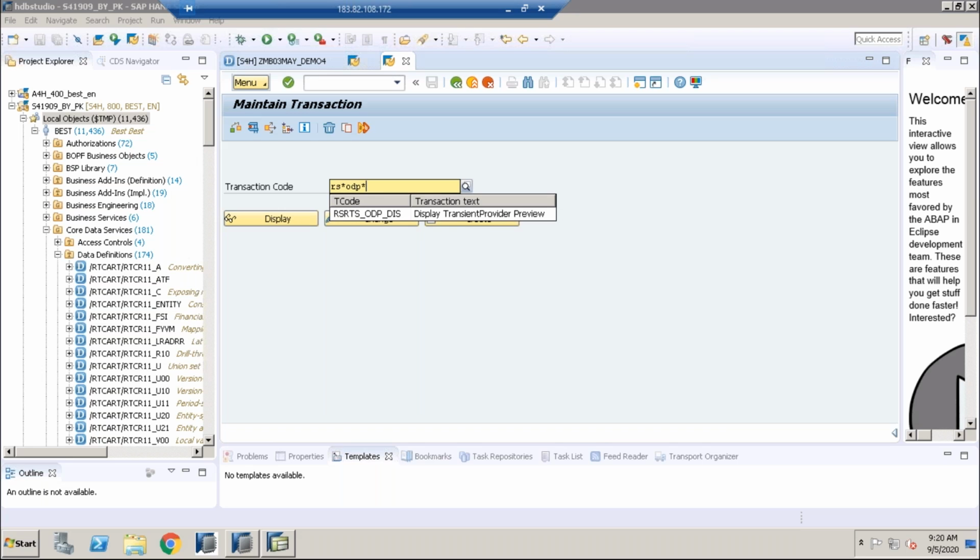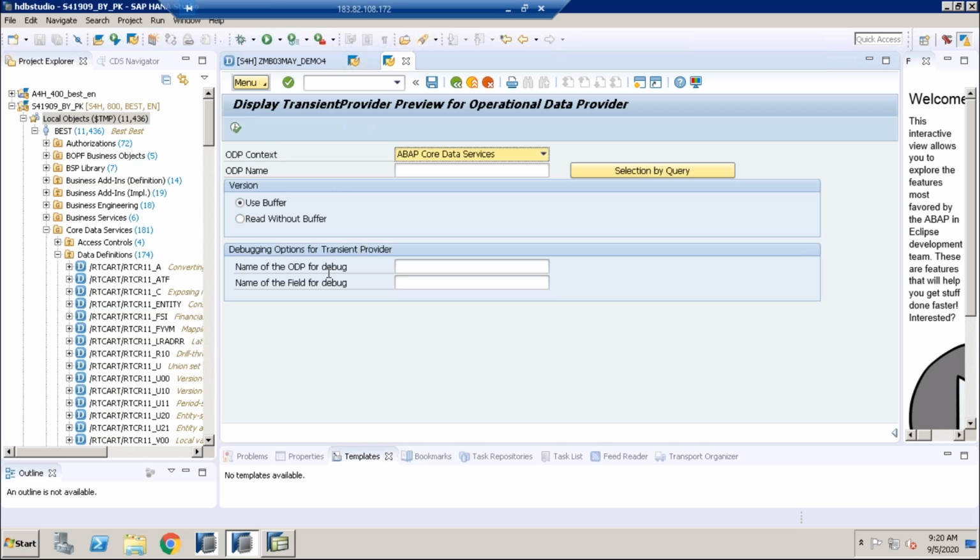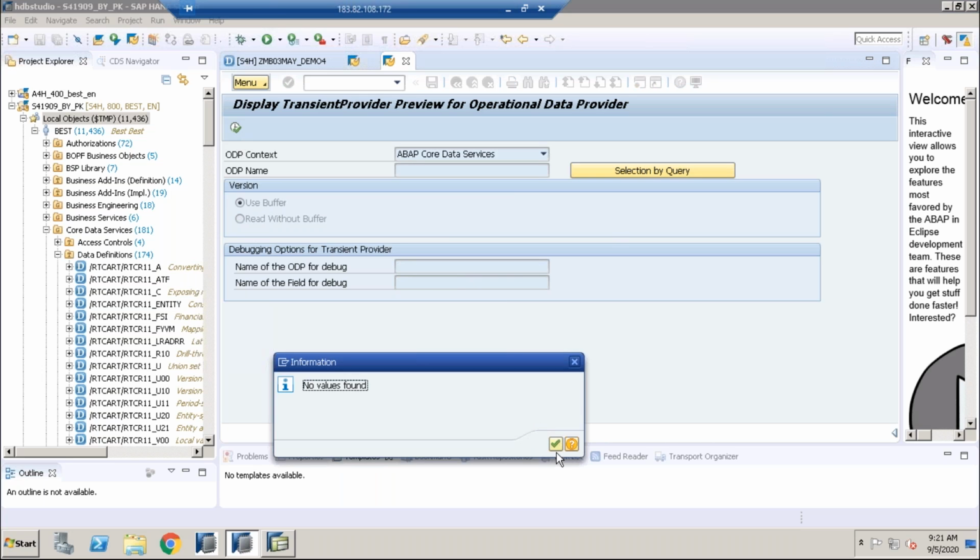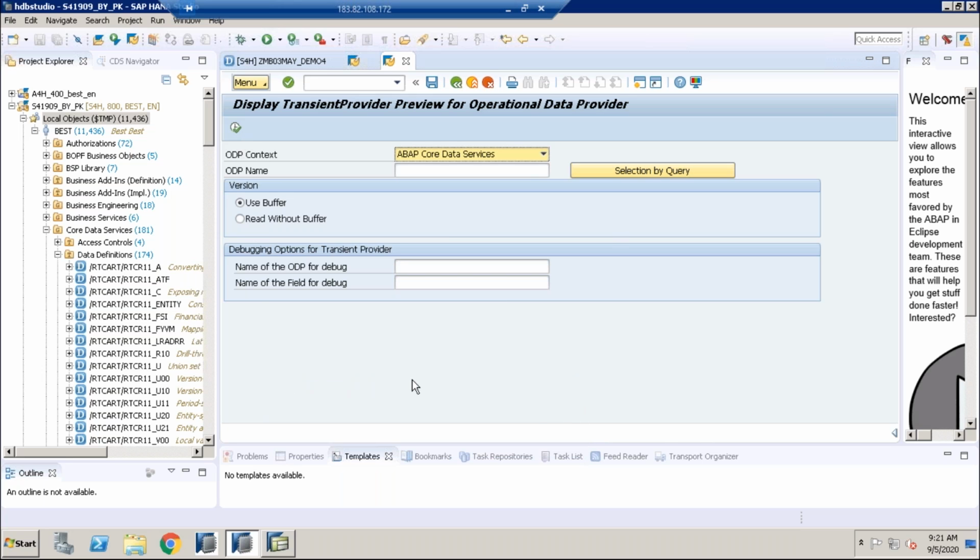ODP. Okay, this actually, press F8, and here you can see that OData Service you can choose from here, this core ABAP core data service, and use buffer, this different name we are having, selection by query. You can click it over here and you can just run it. This I will show you in detail how we can use. You can come over here and you can analyze the data nicely.